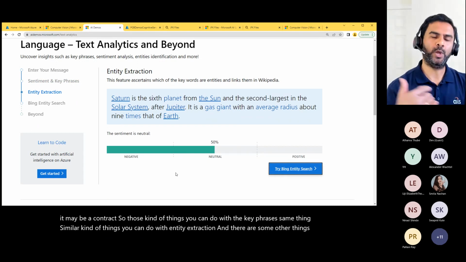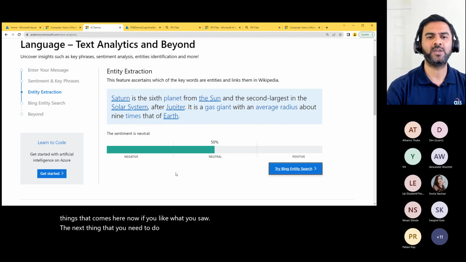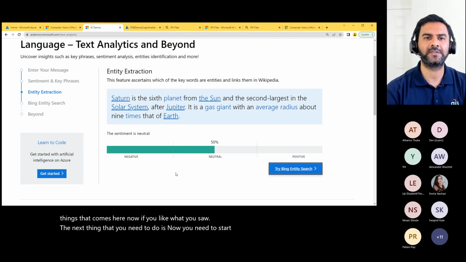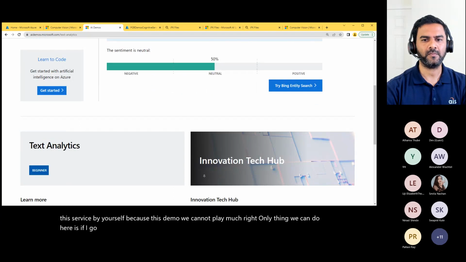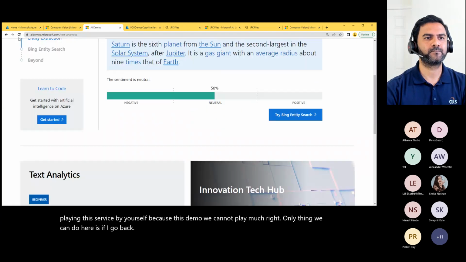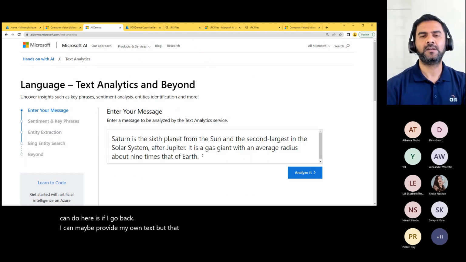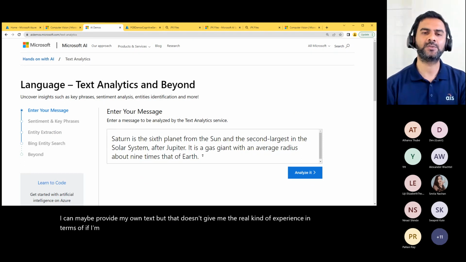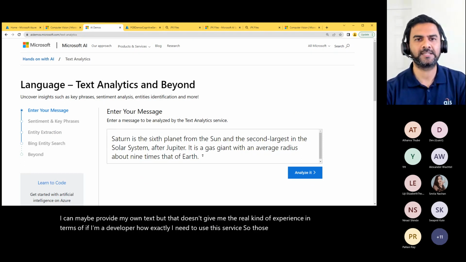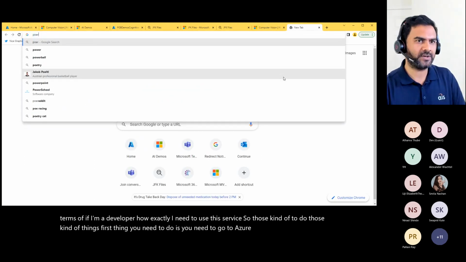Now, if you like what you saw, the next thing you need to do is start playing with this service by yourself, because this demo we cannot play much, right? The only thing we can do here is if I go back, I can maybe provide my own text, but that doesn't give me the real experience of how exactly I need to use this service as a developer. So to do that, the first thing you need to do is go to Azure and go to portal.azure.com.